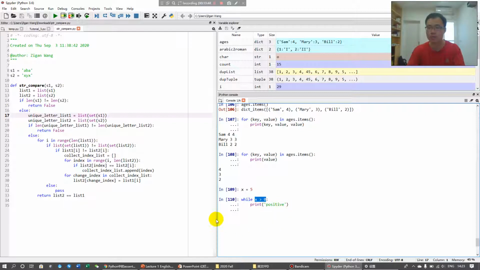Then we go to the next iteration. In the next iteration, x is still 5. And you will print out positive again. And then the third iteration, the 10th iteration, the 10,000th iteration, you always have x greater than 0 as true. So you always print out positive. So the loop will never end.